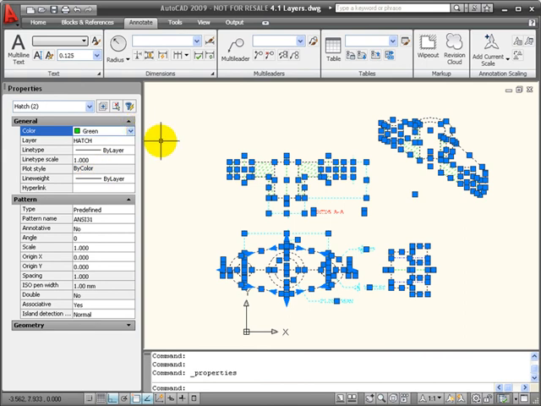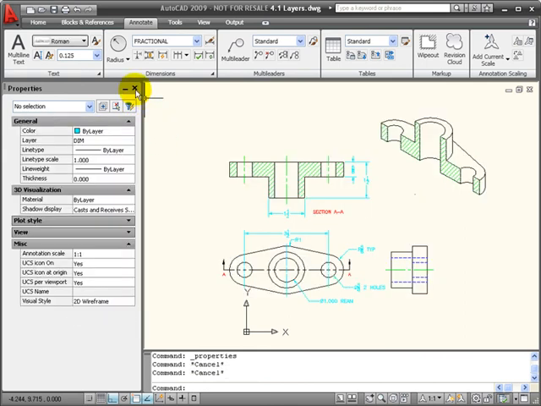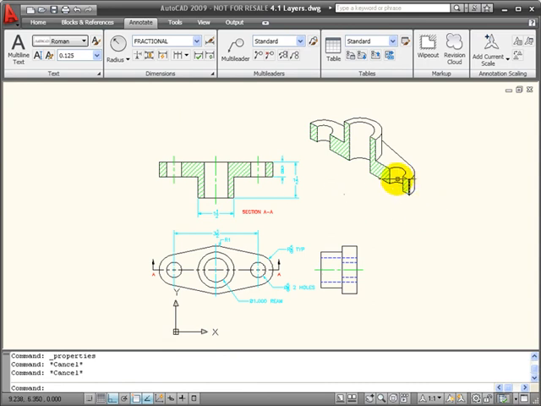I'm going to close that. And as you can see, the hatched items that were in the drawing were found and those properties were changed.